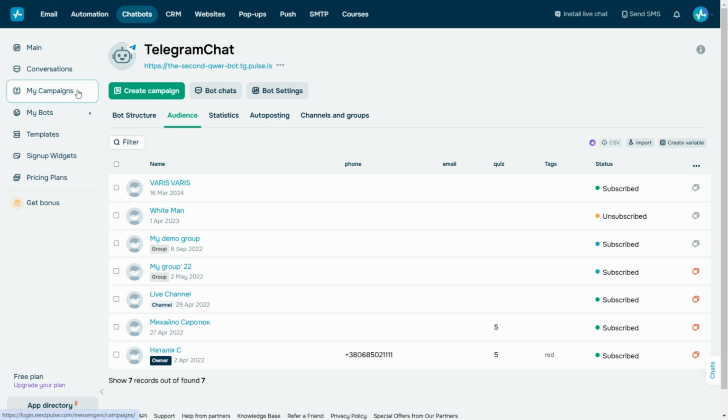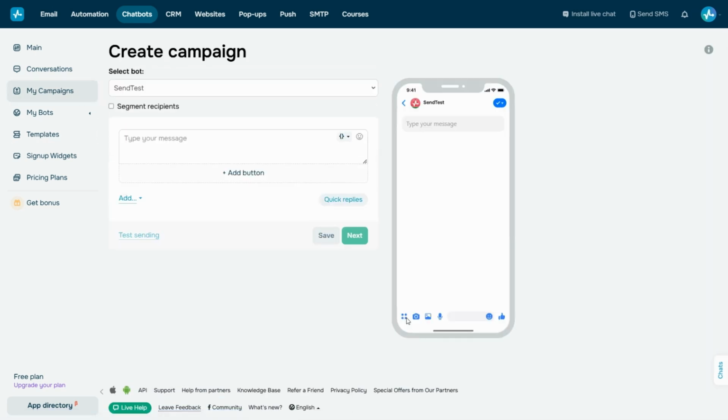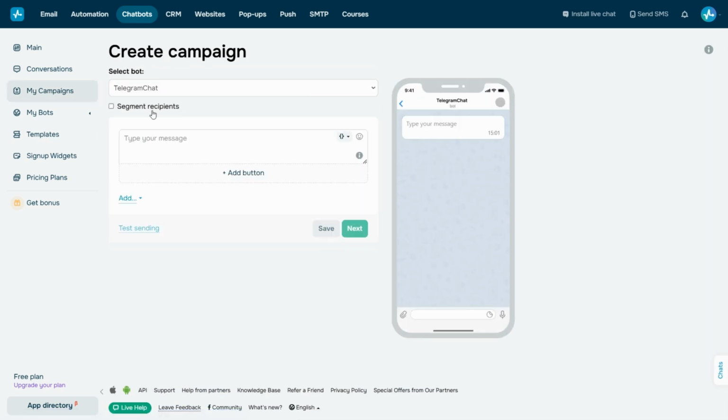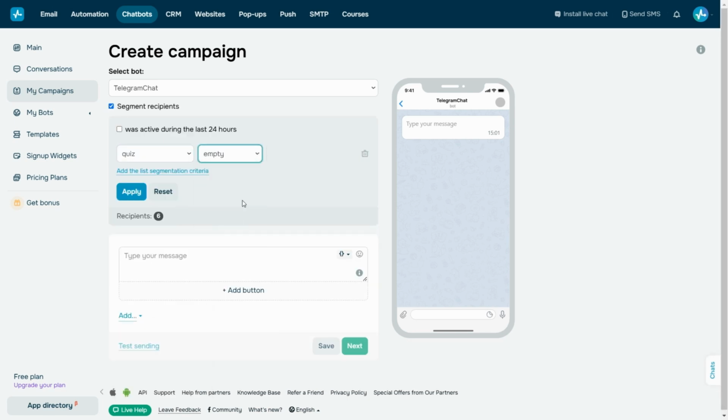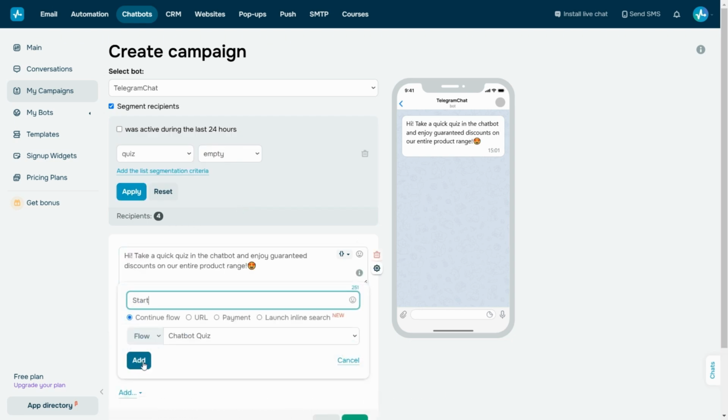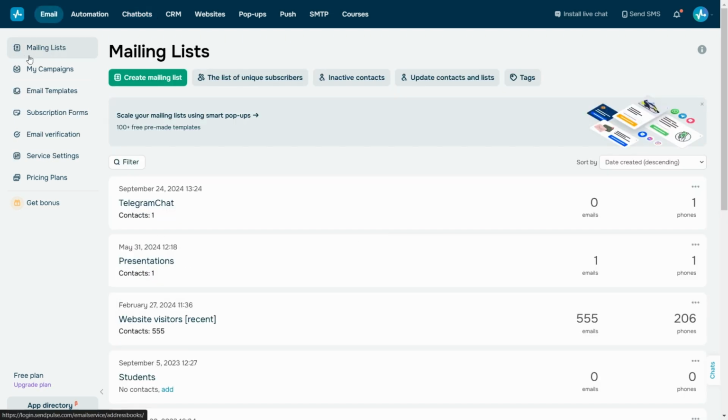On top of that, you can segment your contact list when creating chatbot campaigns using saved data from the Audience tab. Namely, you can offer subscribers who haven't yet completed your quiz to take it and receive a bonus for participating. When a subscriber shares their email address or phone number through your chatbot, this information is automatically saved to your mailing list.